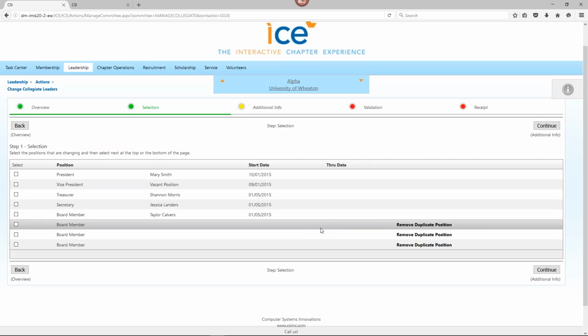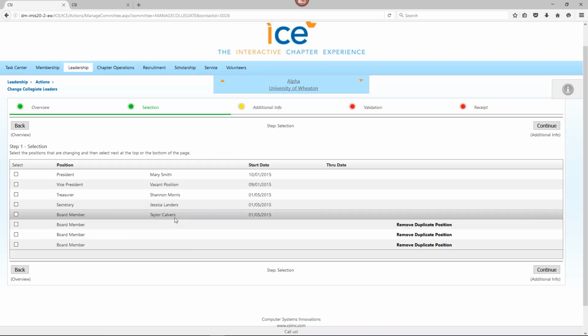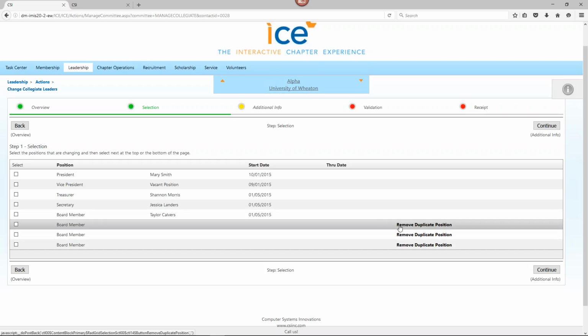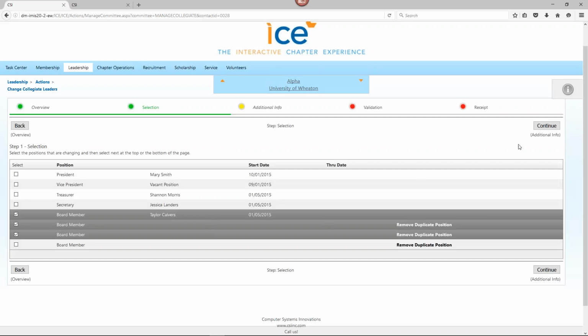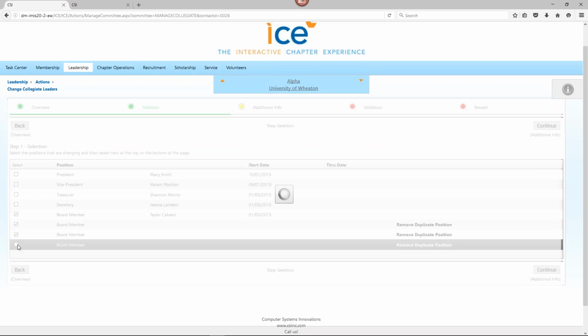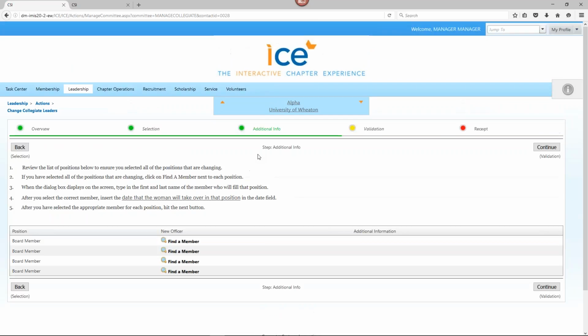After I've met my limit, that add duplicate position button will disappear. I still have the remove duplicate position button, but notice that it is only appearing for those positions that are not already filled. I would not be able to delete Taylor's position here, for example. So it's only going to remove a duplicate position if that position is not filled. But I would then pick the positions that I want to go in and set and continue on my normal process of identifying those members and adding them to the positions.